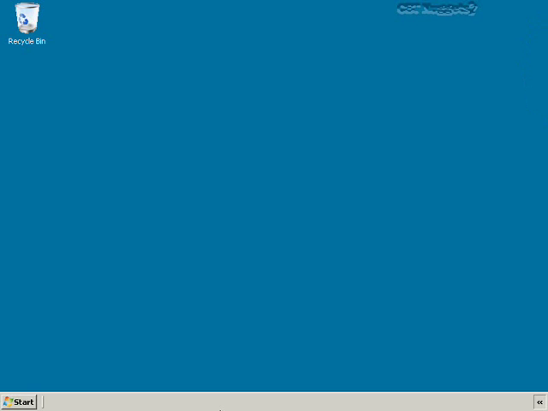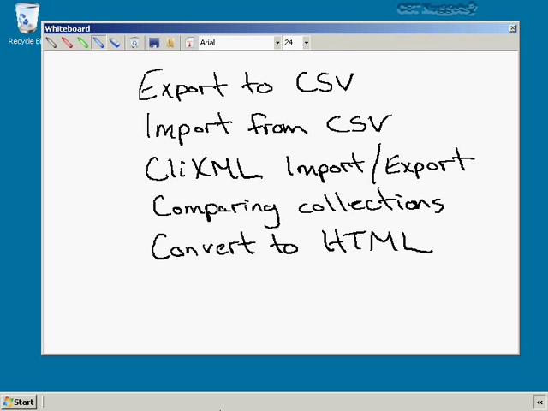In this nugget, we looked at ways of getting objects into and out of Windows PowerShell, comparing them and converting them. We talked about exporting and importing to and from comma-separated value files. We talked about the CLI XML format, how we can save objects in an XML file and then bring them back into the system, or deserialize them back into the system, and work with them, for example, to compare them to a baseline collection. We also looked at ways of converting objects to HTML, which is quite a good way to produce really fast, easy to make management reports in an easy to read and distribute format.